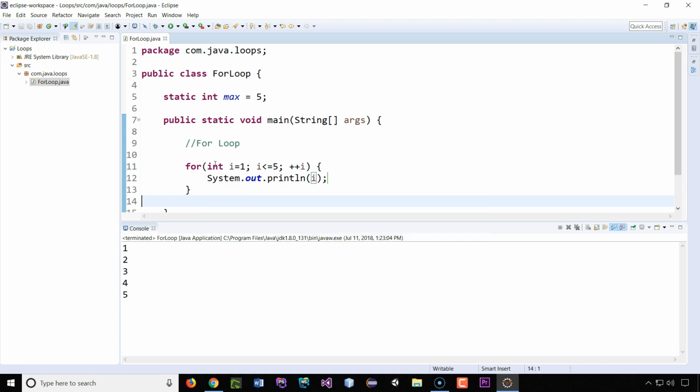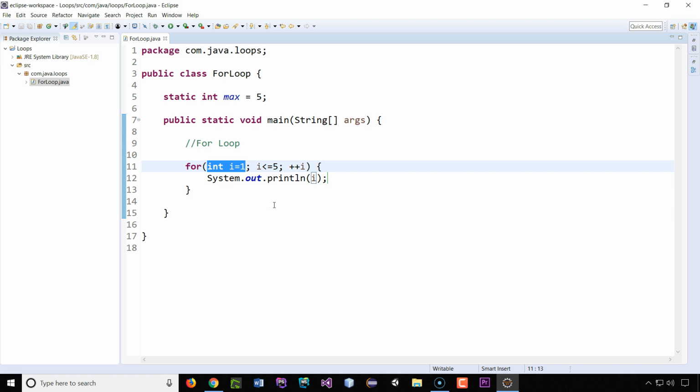So step 1, initialization, step 2, step 3, step 4, and then it goes back to step 2. So this part only runs once. The first part only runs once, at just one time. It won't go back and reset that again. Which is great.